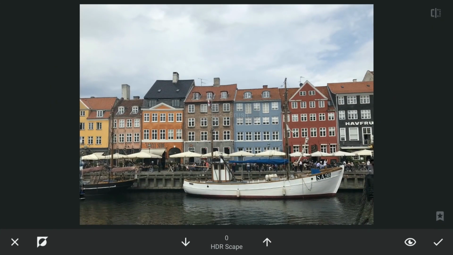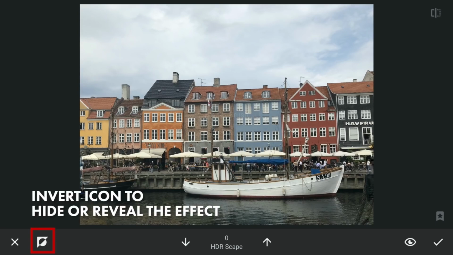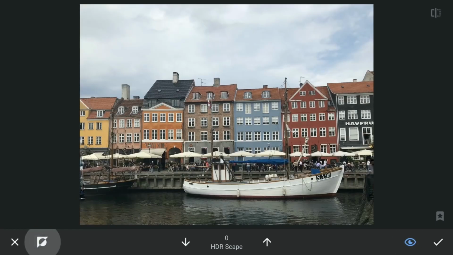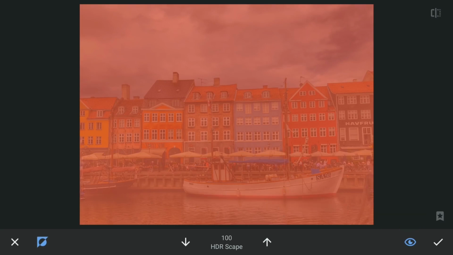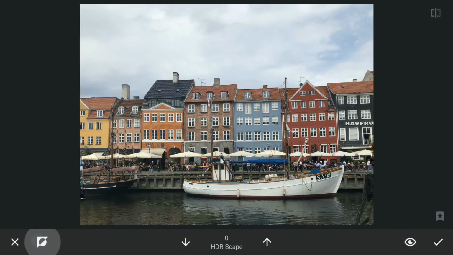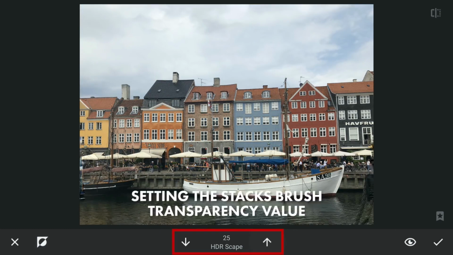Here's the masking screen. The invert icon in the bottom left turns the filter on or off. The eye on the right is a toggle which gives a visual red mask. This helps in seeing where the effect is brushed out or not. It comes in handy when you are not sure where the masking is being applied. At the center, you can set the brush transparency values at 25 count increments.